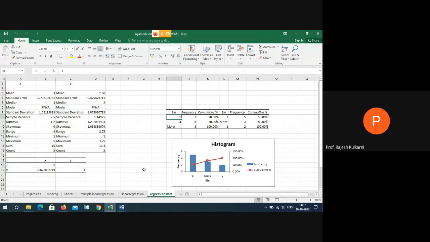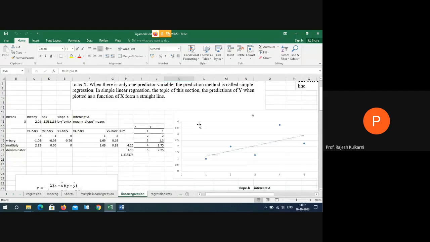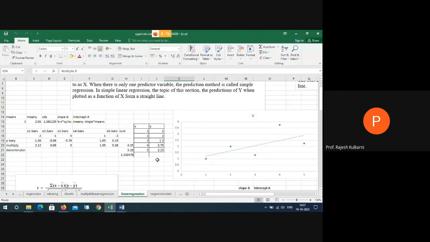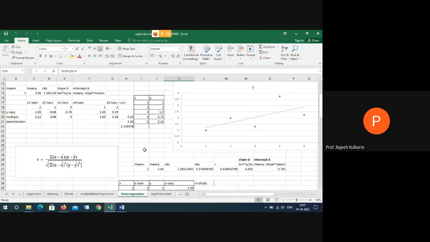Okay. So what I'll try to do is I'll try to show you what we are going to do with this, an example in Excel for linear regression. So let us, how do I go? Okay.